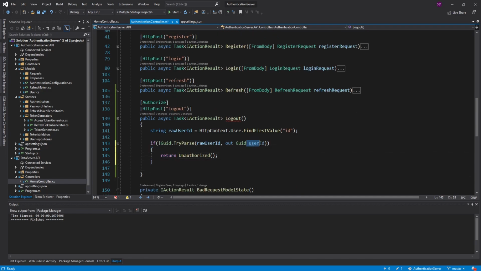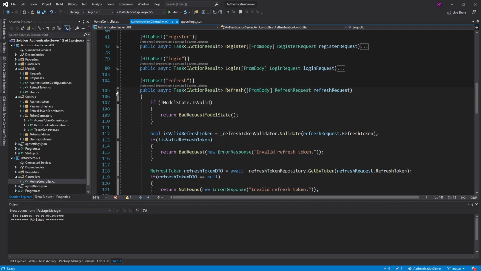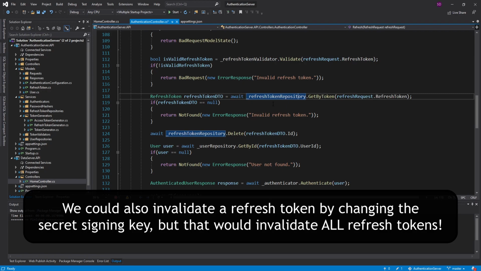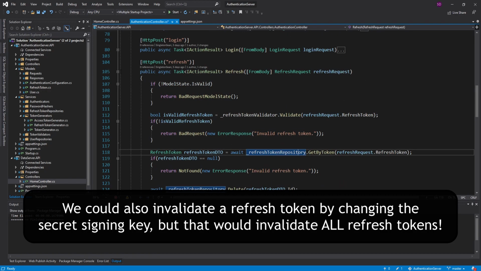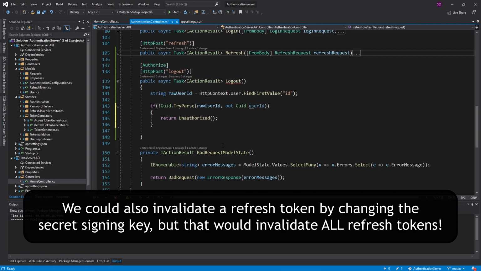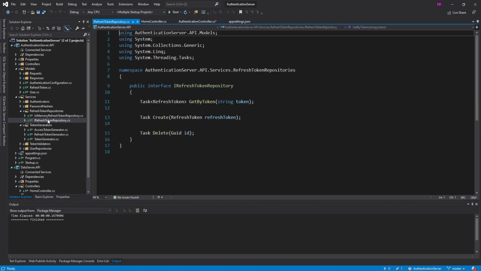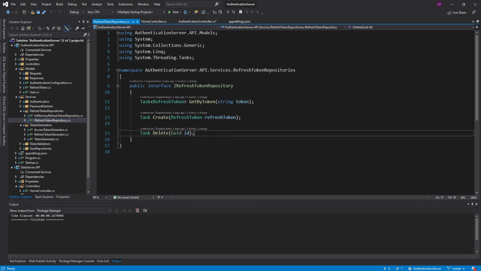But now that we have this user ID, we know the user and we can invalidate all of the refresh tokens. So how are we going to invalidate those refresh tokens? Well, if we take a look at our Refresh action, we see a refresh token is invalid if we can't find it in the refresh token repository. So that means to invalidate a refresh token, we're simply just going to delete it from our data store using our refresh token repository. So let's go into our refresh token repository, and we're going to have another method here.